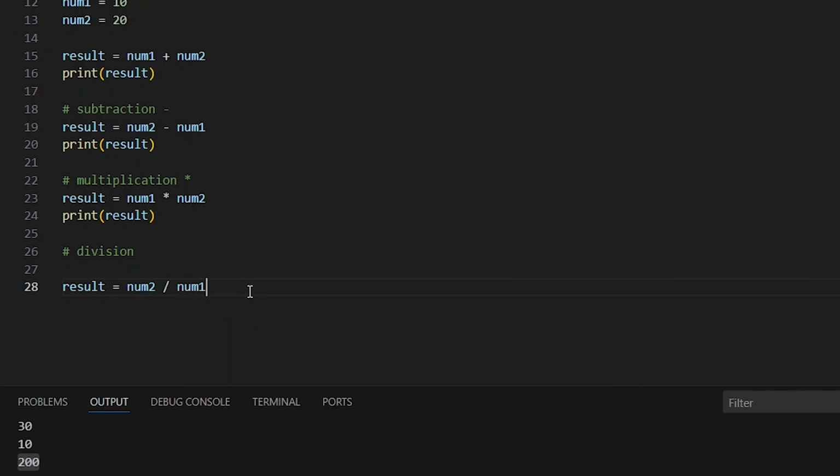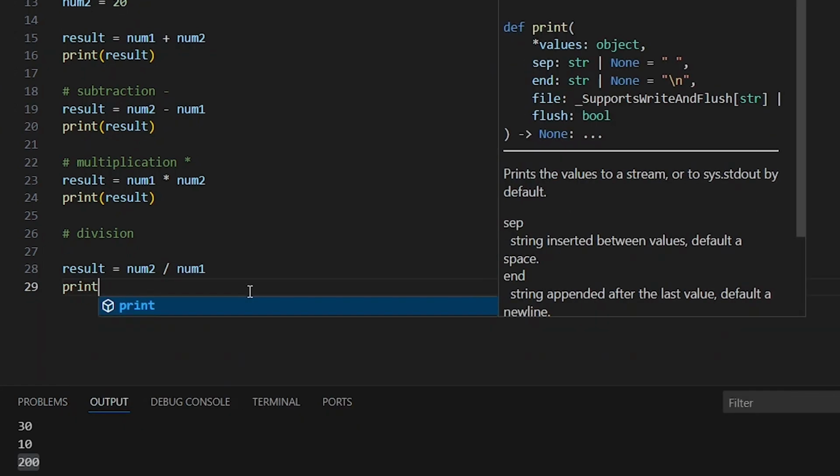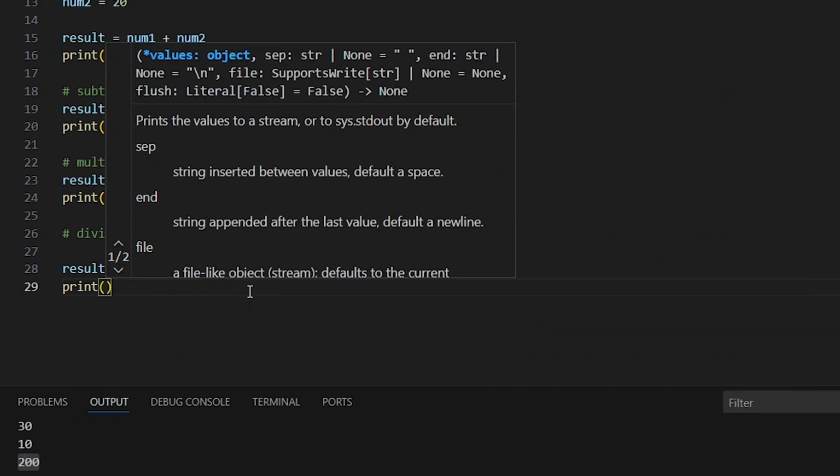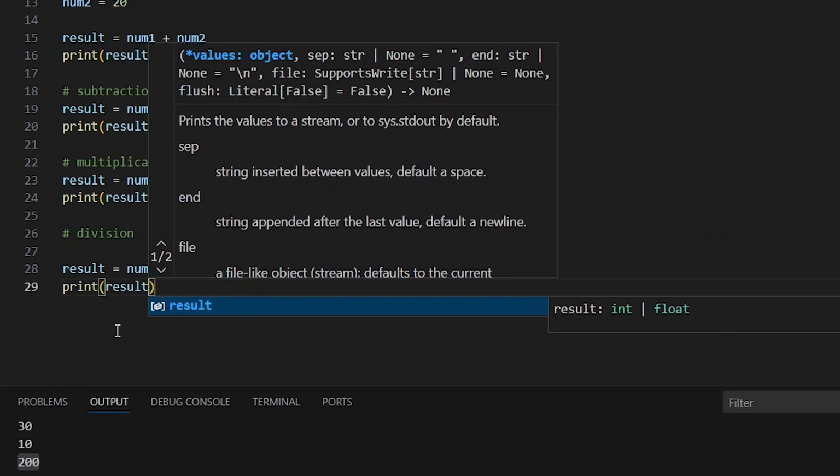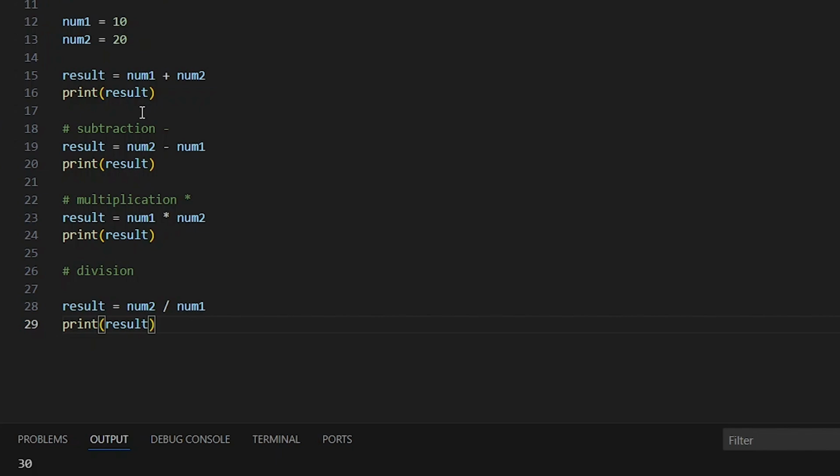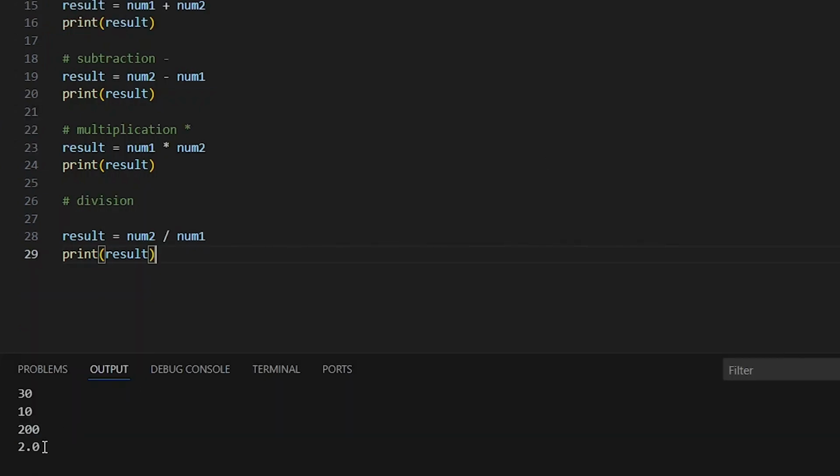And one thing you have to keep in mind is that whenever you are performing a true division, you always get a float. 20 divided by 10 is meant to be 2. But because we are performing a true division, we are going to get a float value. And from the output here, you can see that we have 2.0.